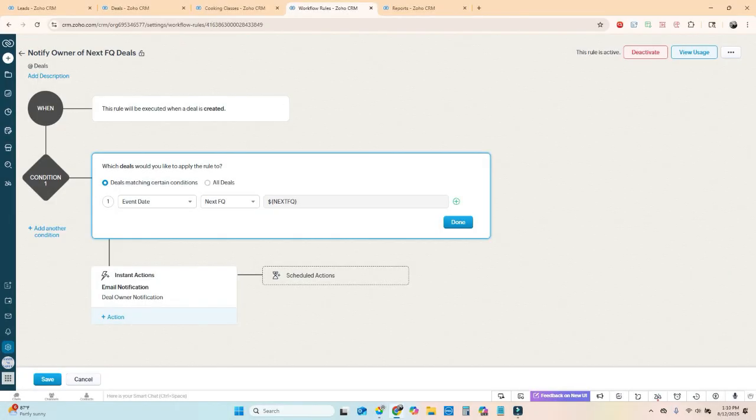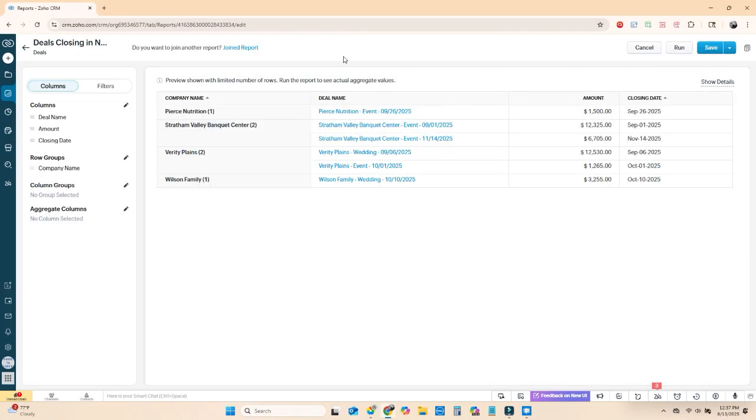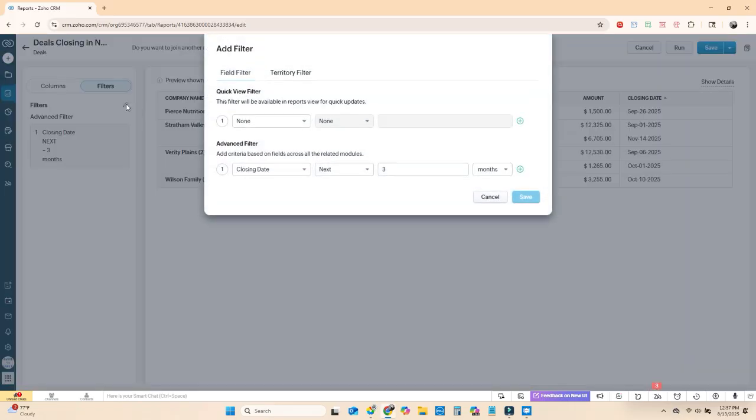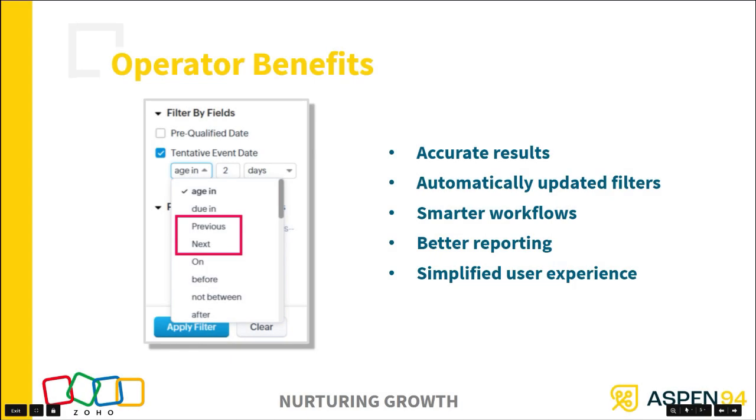These operators can be used in workflow rules by adding a condition for the rule to match on, and in reports by adding a date-based advanced filter. By introducing the previous and next criteria, users now have more flexibility in defining time-based criteria. These operators provide more accurate results, filters that automatically update, smarter workflows, better reporting, and a simplified user experience.